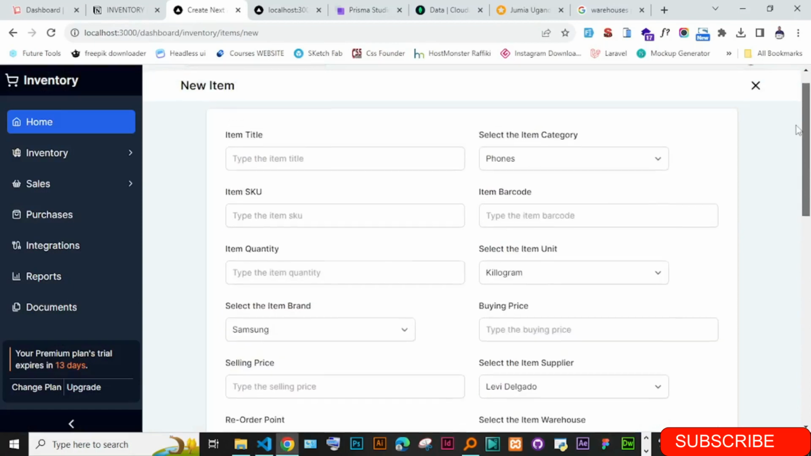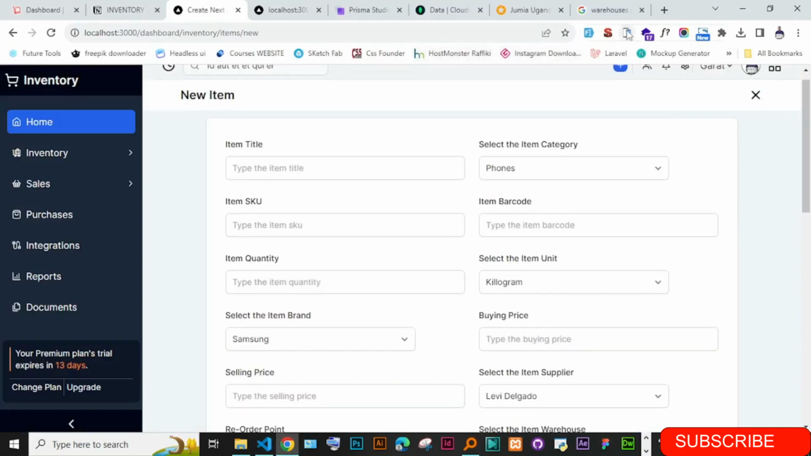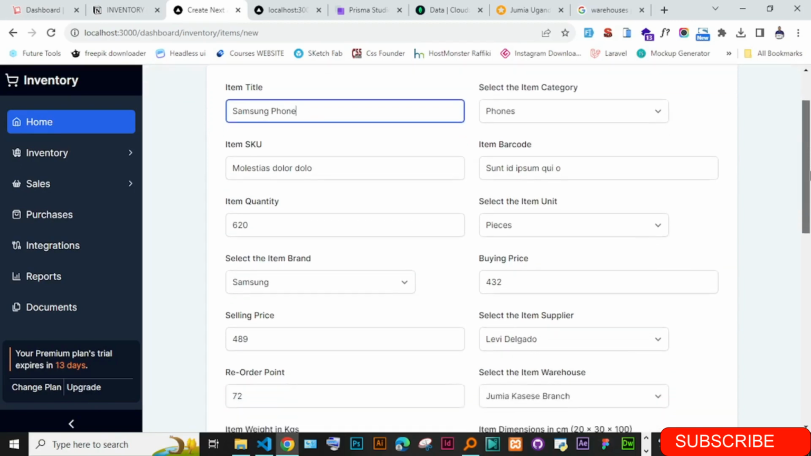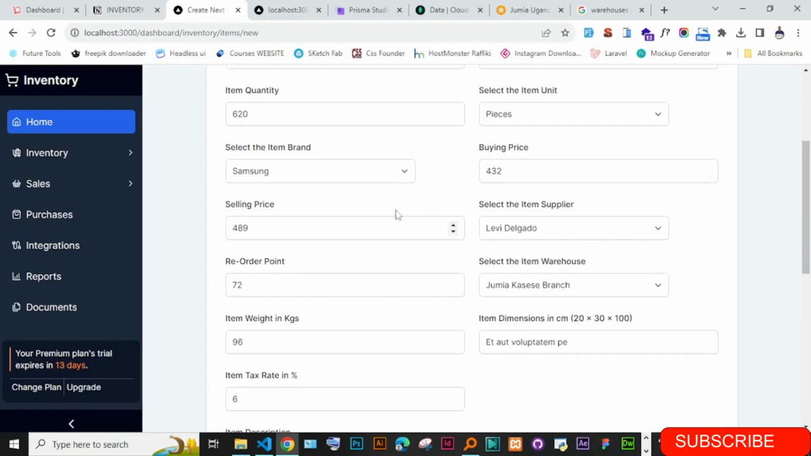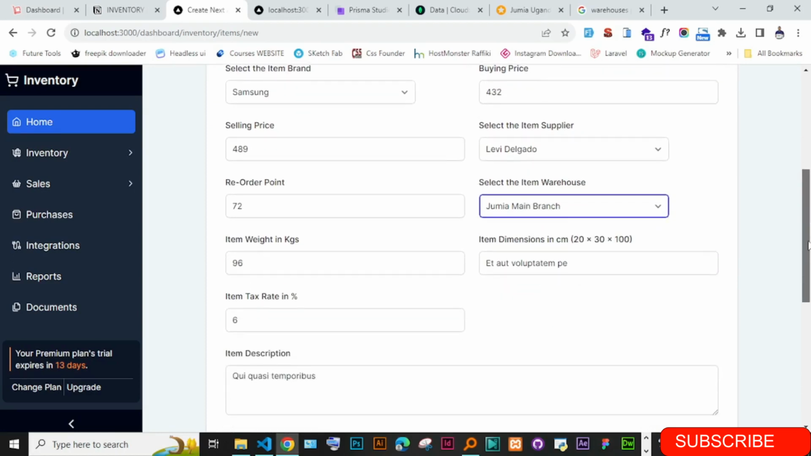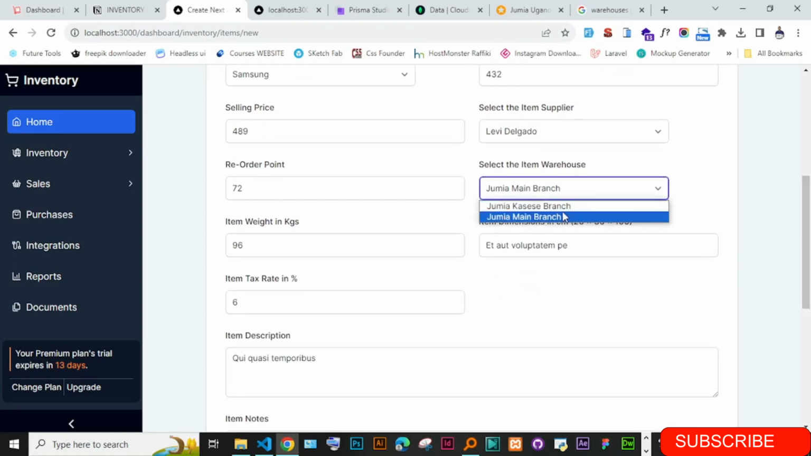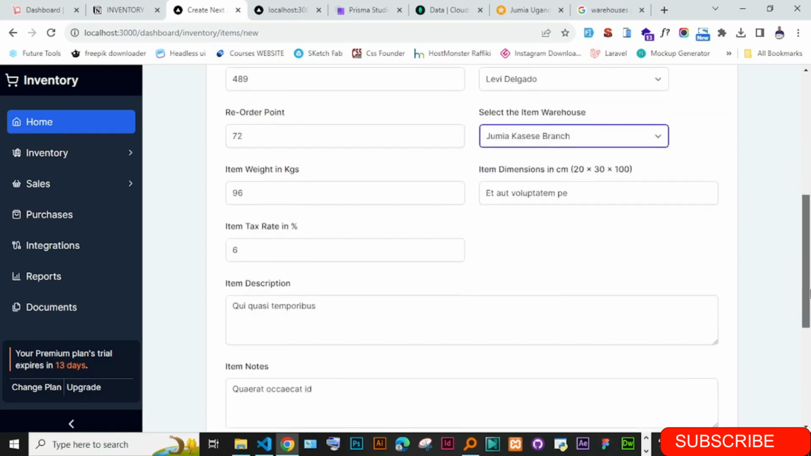We can test. Okay, let me just go ahead, create a new item, still under maybe phones, and I'm just going to say Samsung phone. Okay, quantity, barcode, pieces, Samsung. Okay, reorder point 72, and let's still maintain the main branch. Okay, just put this in the CSS branch. Tax rate, everything looks fine.